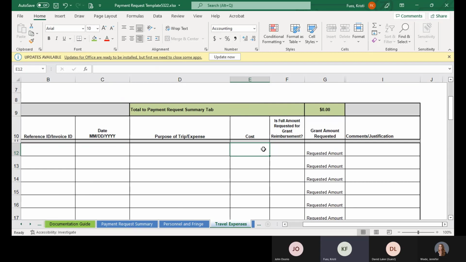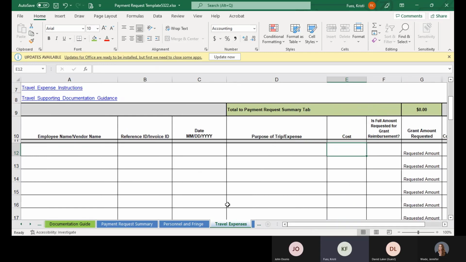So if it is not all charged to the grant, then there's a drop down. You'd select no, you'd come in here to the grant amount requested column and you would enter the amount. If it is for the full amount, select yes, it's going to automatically move that amount over. And we'll go through this when we start doing some examples also. And then again, you have a place for comments and justifications in column I.